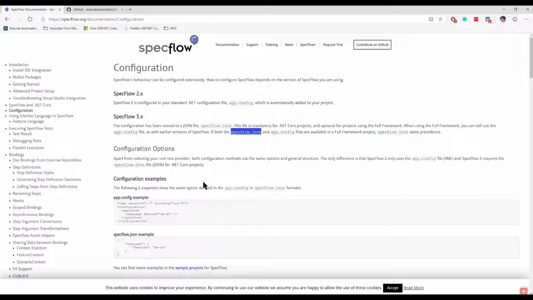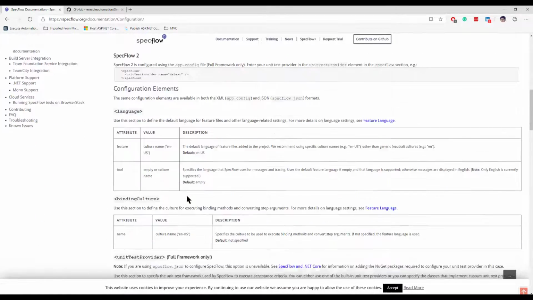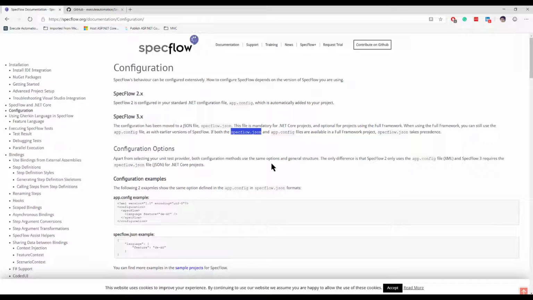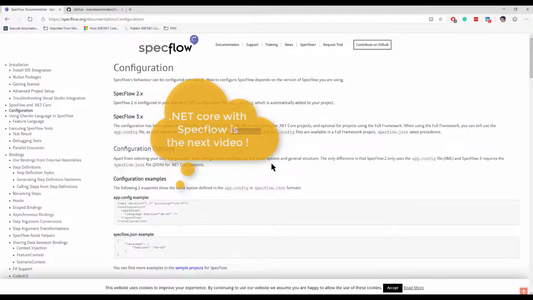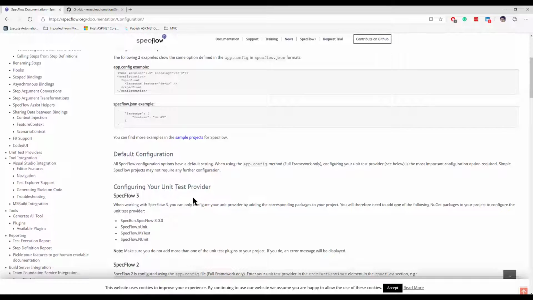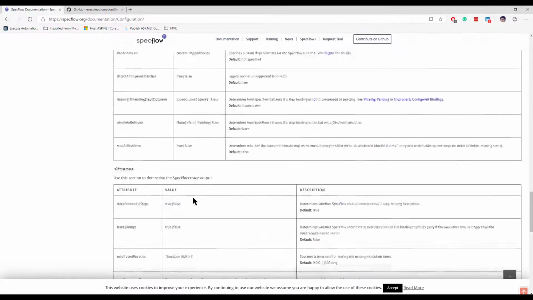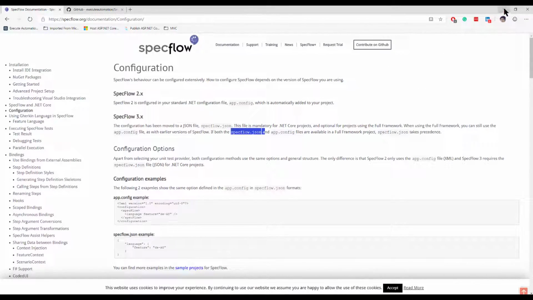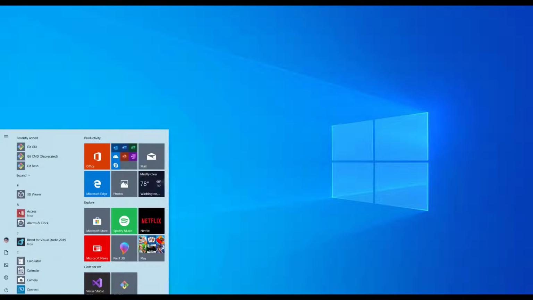So we'll be talking about that a little bit, because we're not going to be talking about .NET Core yet, which we'll be talking about in our next video. But as of now, you can see that these are some of the changes, like a breaking change which has happened in Specflow 3. And other than that, these are pretty much exactly the same thing that we'll be discussing in this particular video. So I'll be talking about that pretty quickly.